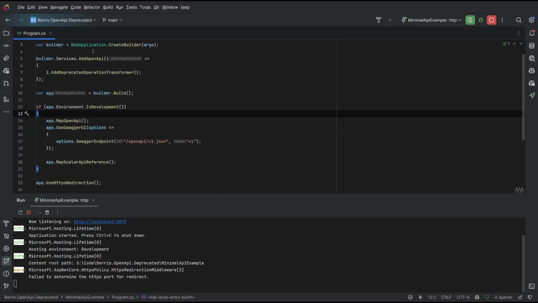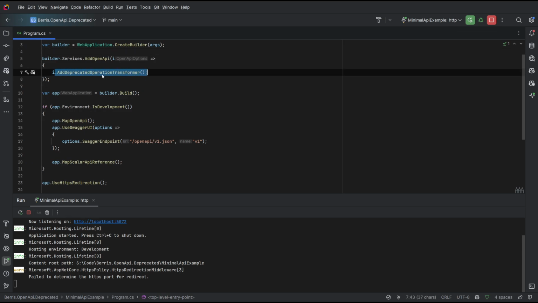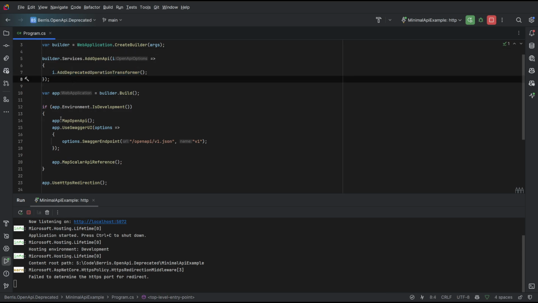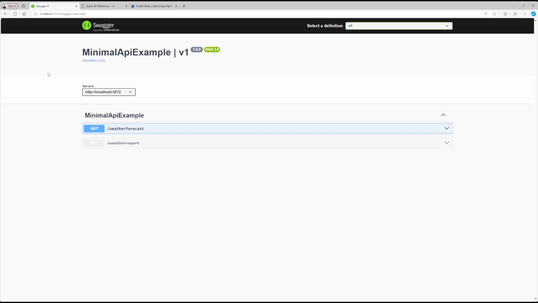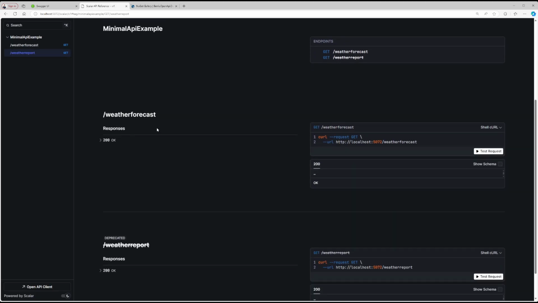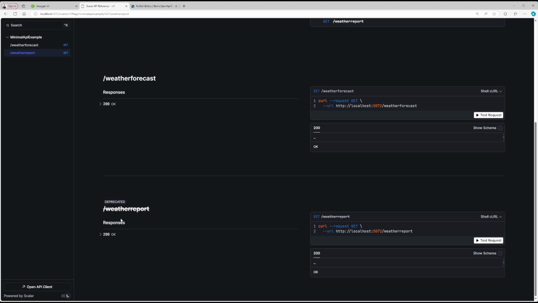So back in our program file, like you can see here, we're adding OpenAPI. We add the transformer to the builder. Then I add Swagger UI just to have something familiar with the OpenAPI document, and I map Scalar, which is another OpenAPI viewer, and we can look at them both. So both of these endpoints will show in both UIs. But one of them will be deprecated. So here we have Swagger, which you saw at the beginning, which has the deprecated endpoint, and then also Scalar, which also has the deprecated endpoint. They're both using the same OpenAPI document.